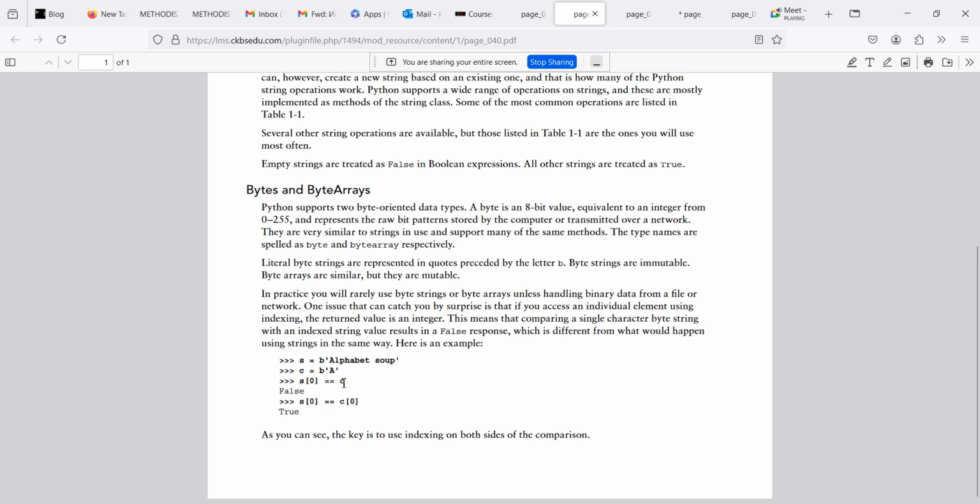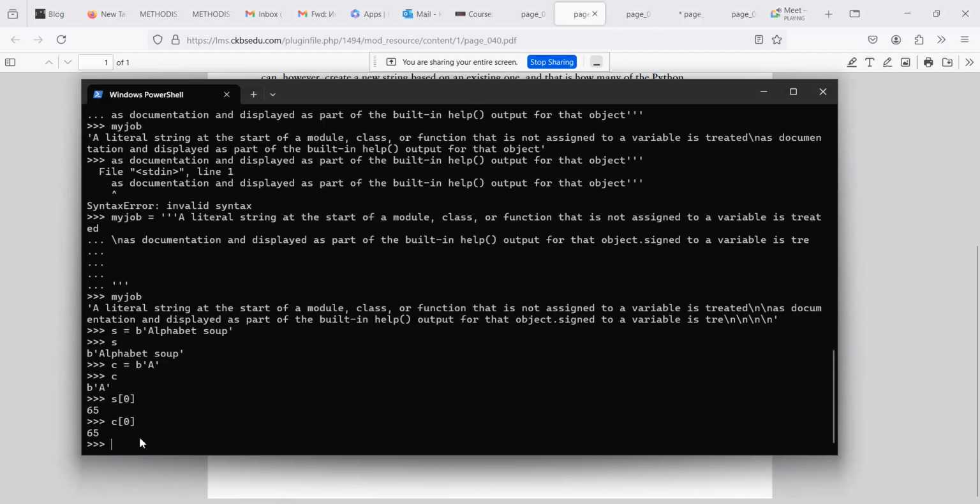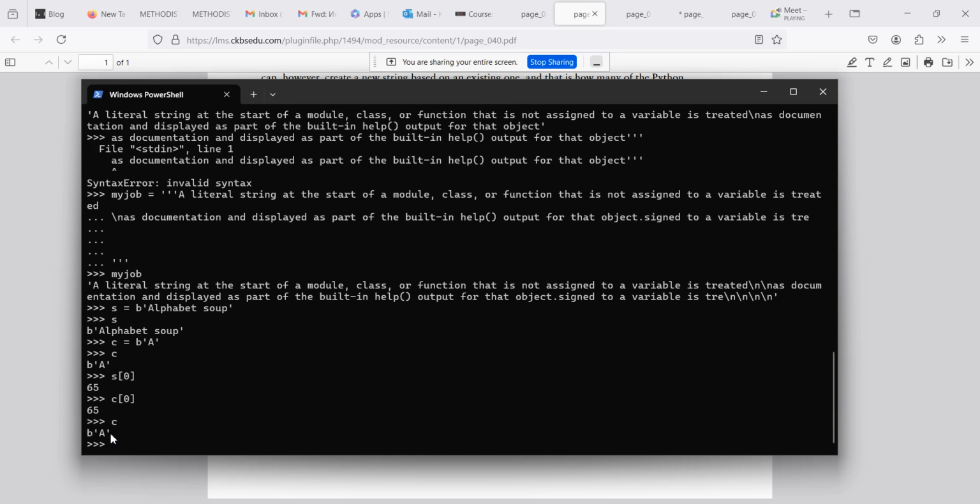If I call this C, what does C give? If I call C, the C will give me what? Yeah, if I call C, it will give me what? A? No, it's not A. C, B what?